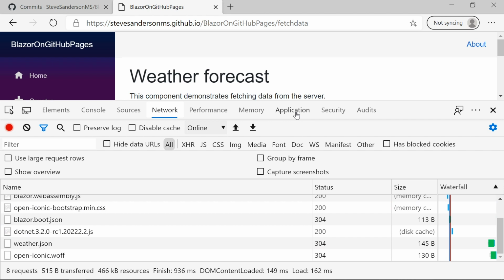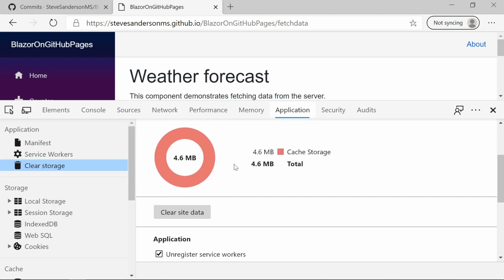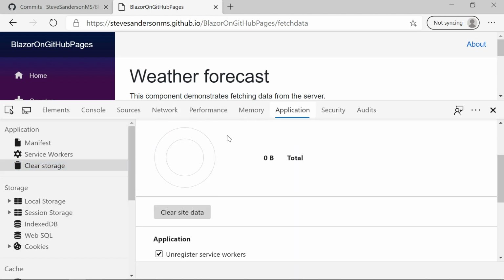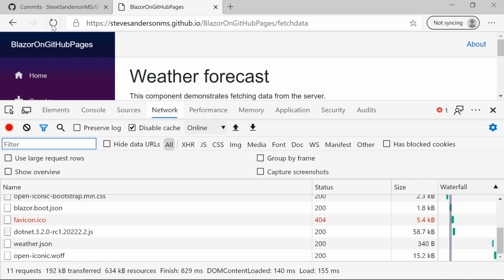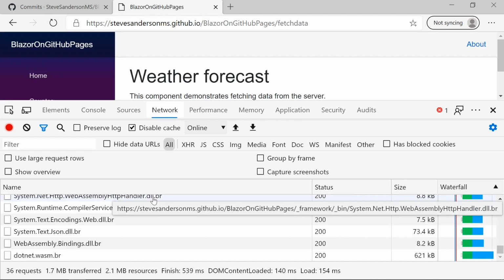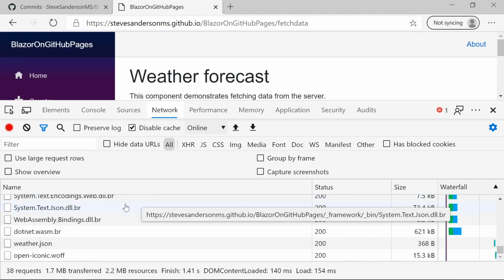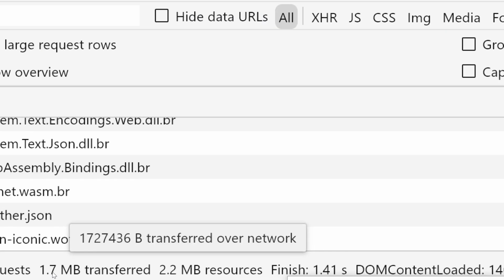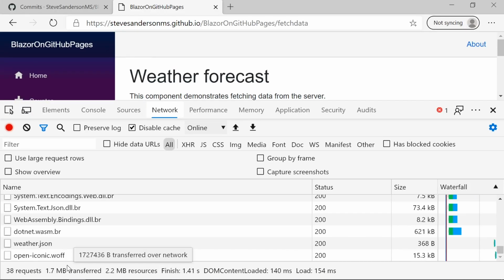So if we want to get an accurate view of it, we're going to have to go and clear all of the storage for this particular website. And then I'll go back to the Network tab and reload. And now we'll see that the true first time download size is 1.7 megabytes. And that is, of course, a lot better than the 6 megabytes that we had when we were working in development. You can actually reduce it a little bit further to about 1.6 megabytes if you choose to replace the styling system with something a little bit more lightweight.